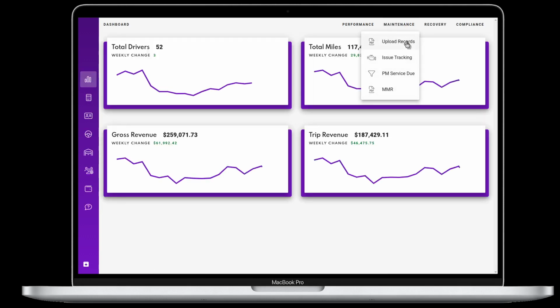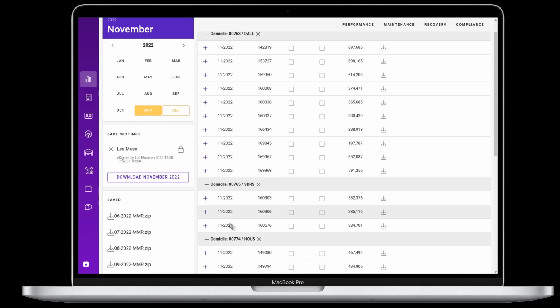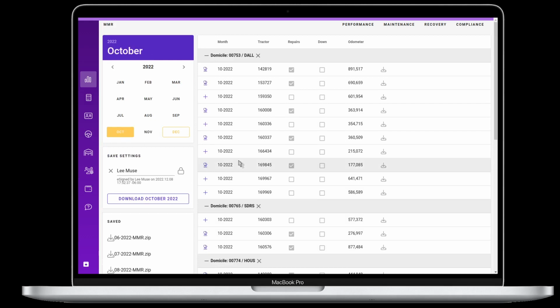Now, once I have all of my invoices uploaded, either from the upload tool here on the dashboard or from the individual tractor level, I can come here to the actual MMR page and go ahead and start working on those monthly maintenance reports. Now, we're in December, so we're going to work on November here. If I click over to November, I can get a look at all of the tractors and the invoices that are attached to them. Looks like we don't have anything uploaded here for November yet. Let's go back over to October.